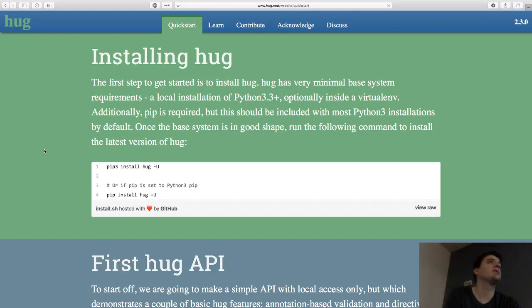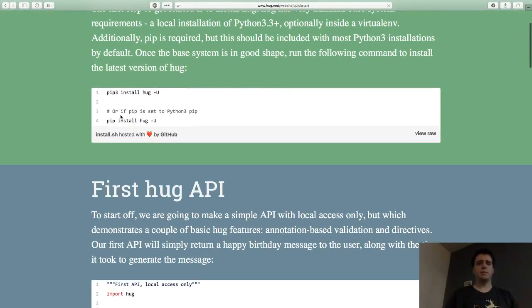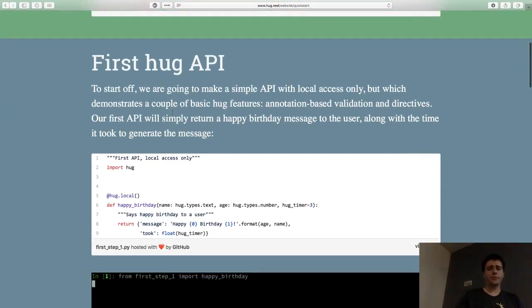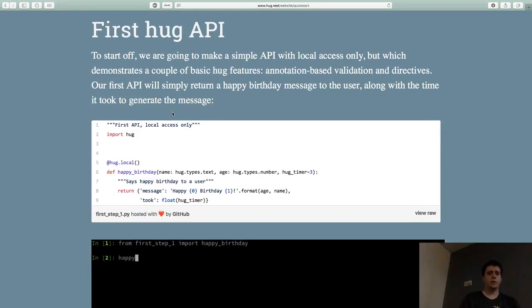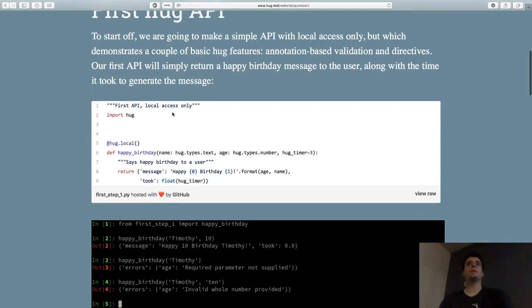So again, pip install hug. Get it on there as long as pip points to Python 3. So I'll go ahead and start us off in the code. Have the documentation open, just getting this up and running.